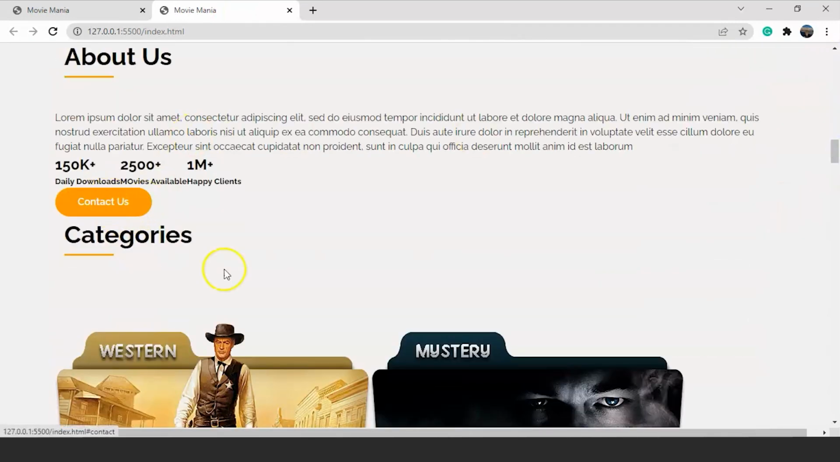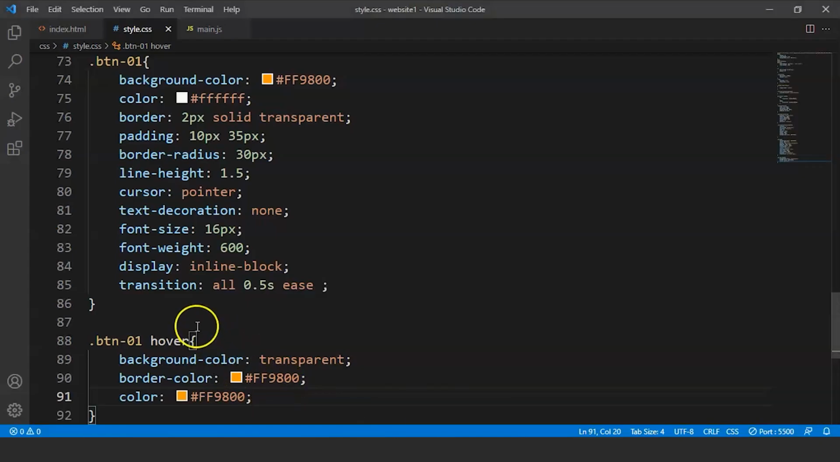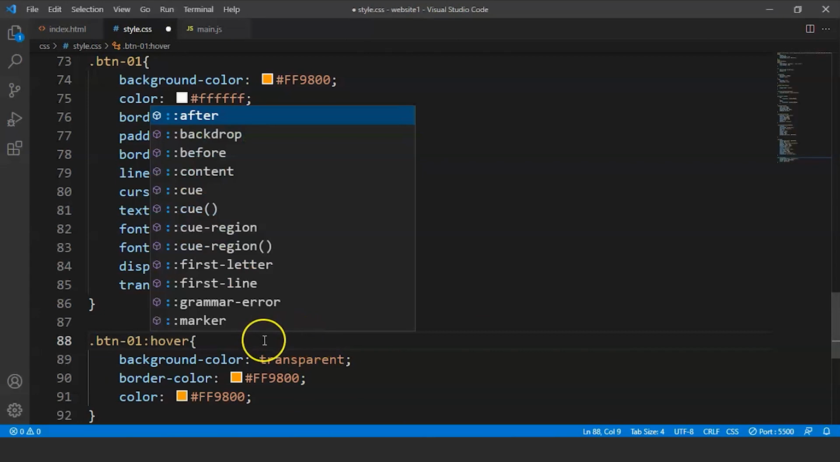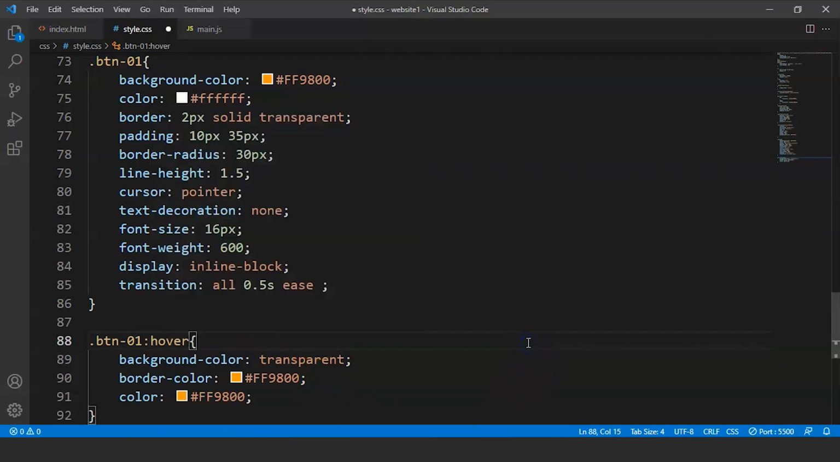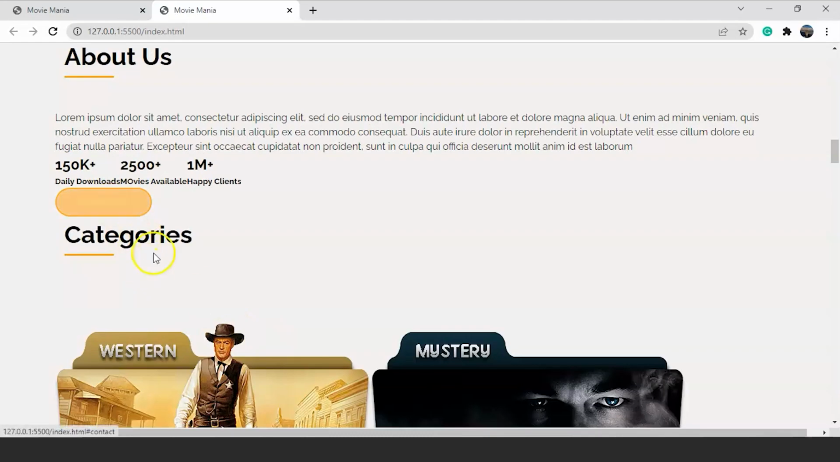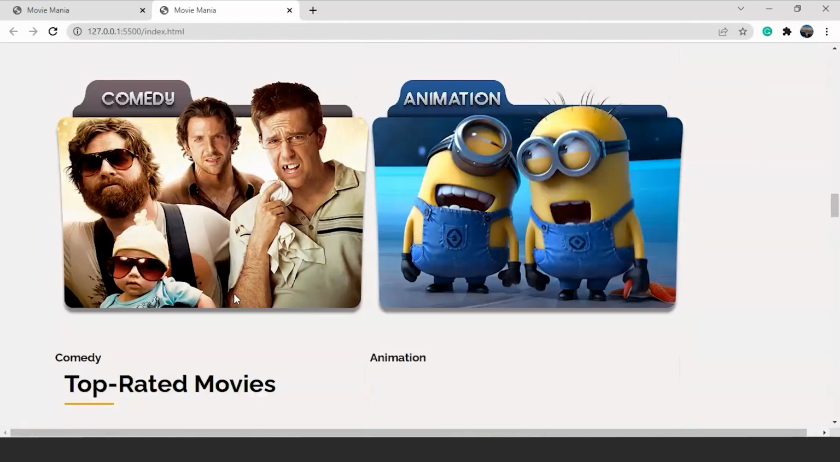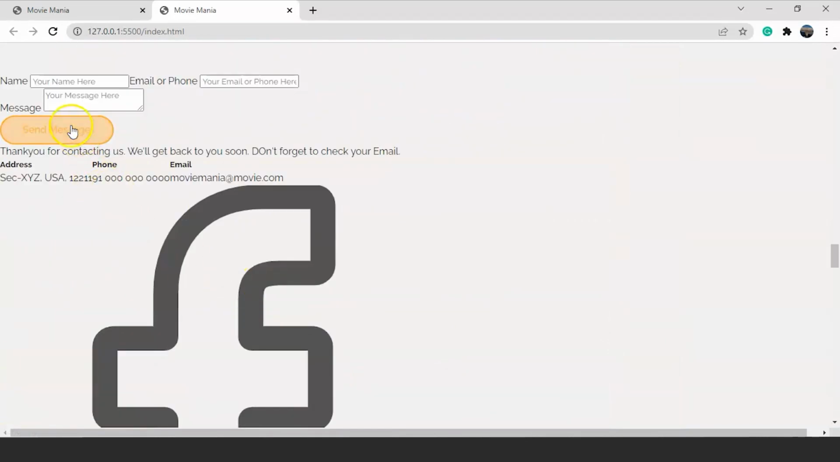You can see we have this button, and on hovering, nothing is happening as of now. So let's see what's wrong over here. We have forgotten to put the colon over here, and now I think it will work fine. Save it, and you can see it's working totally fine now. On hovering, the button is changing, and a similar thing will happen with this particular button as well. You can see it's working totally fine.